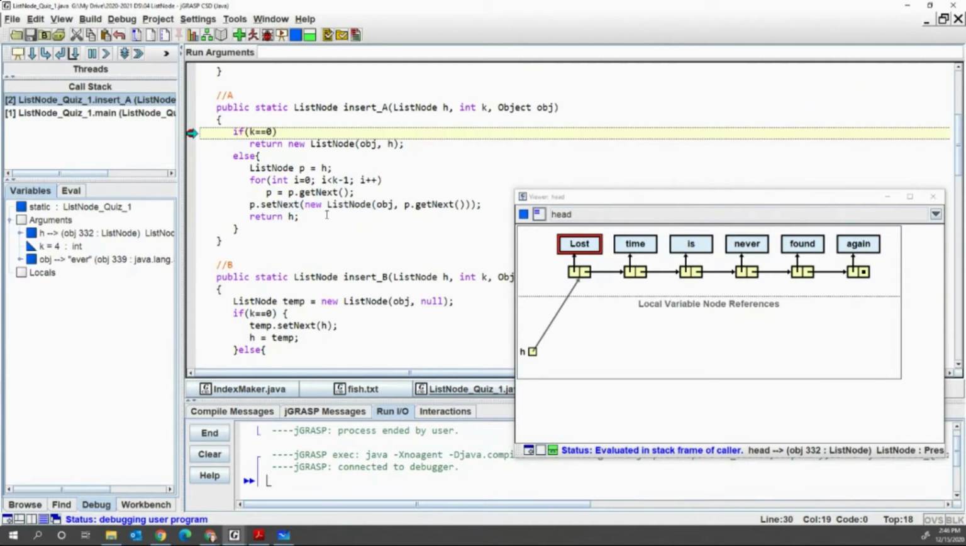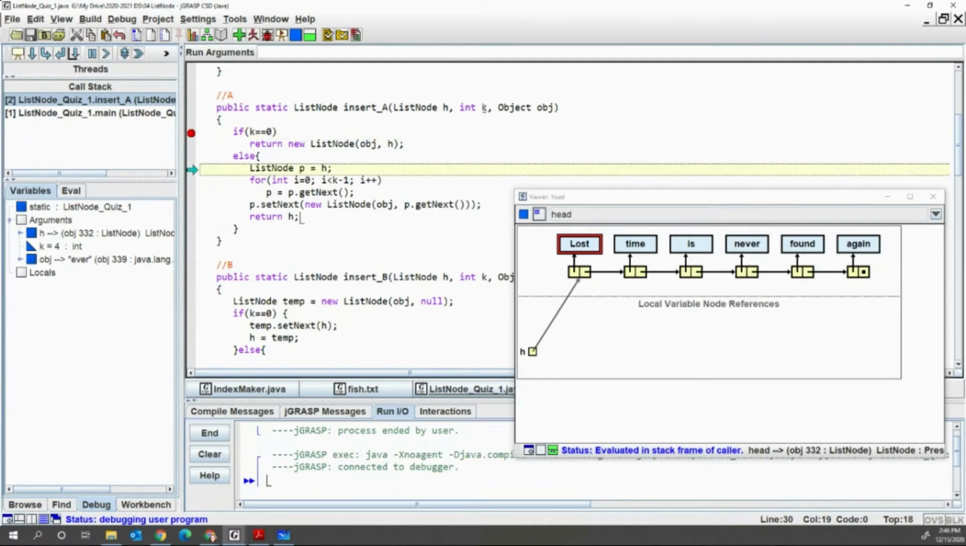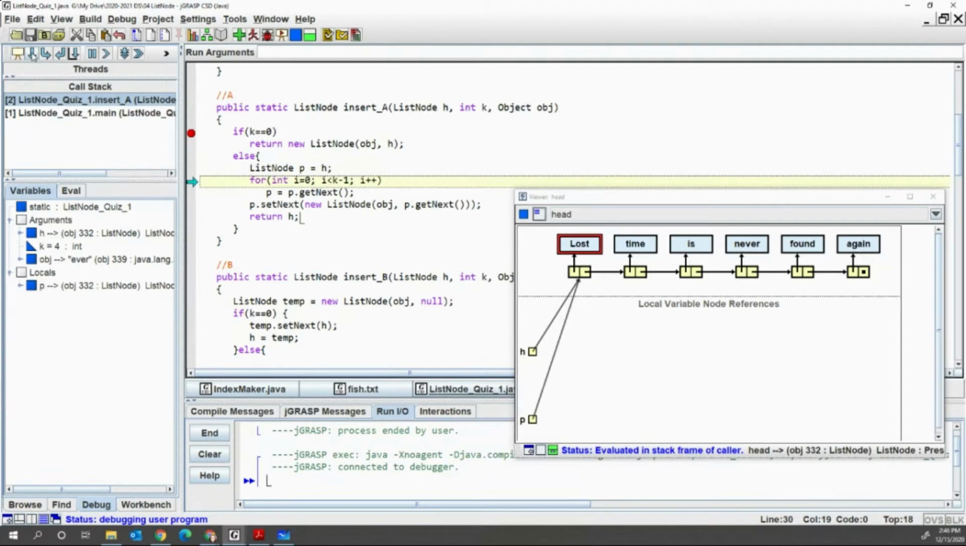There is a special case. How about if the index is 0? In that case, you don't need to move it, just add it and point head. So this is a regular case because k is 4. In that case, p is moving 3 times because k is 4. So 1, 2, 3. Then it stops.